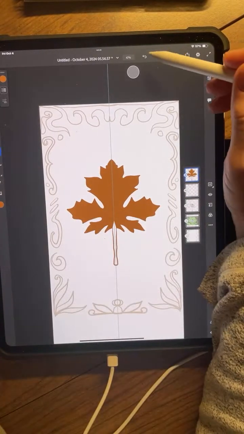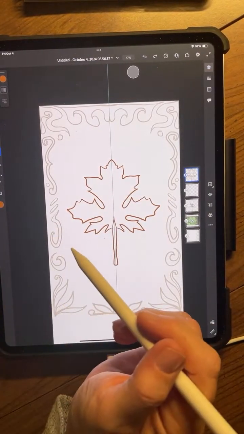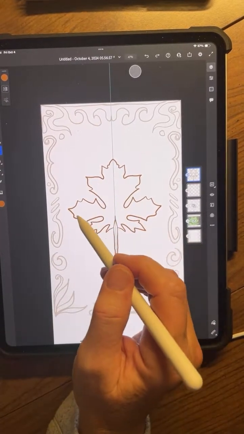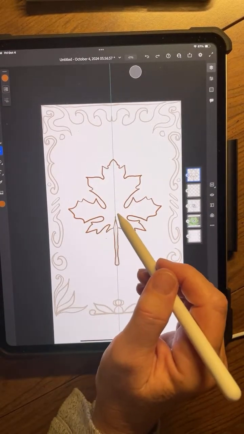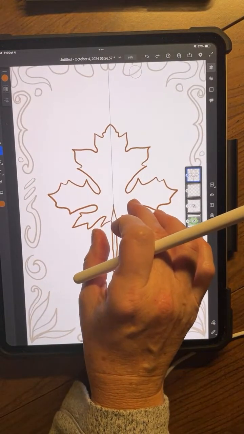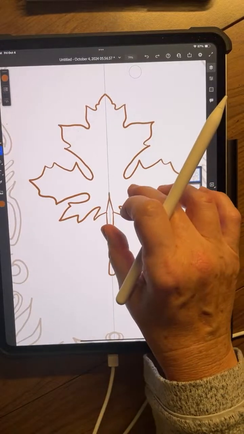So I'm going to undo what I just did because I don't want a flat leaf. I want to do a painterly leaf. And so I want all of my paint to be contained inside of this leaf. I'm going to try a couple different things and I'll zoom in here so you can really see it.